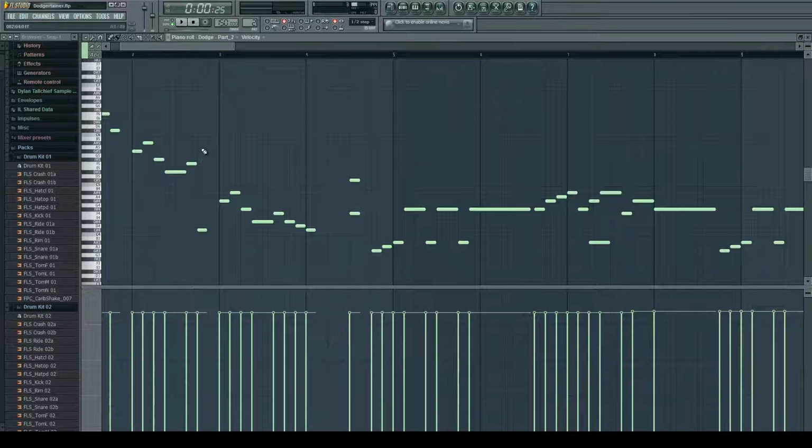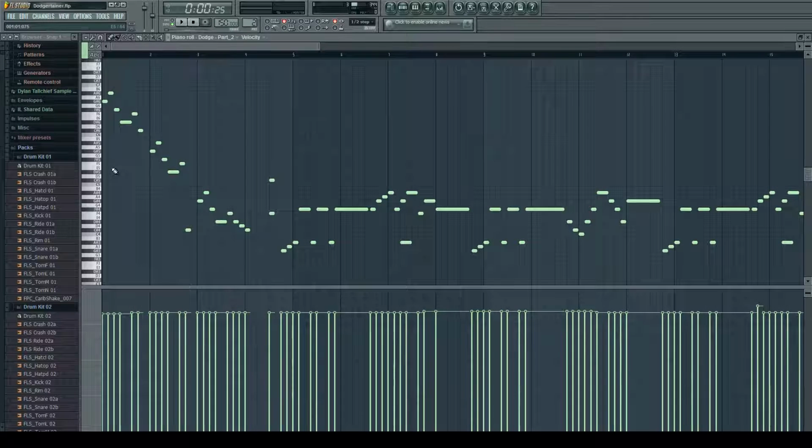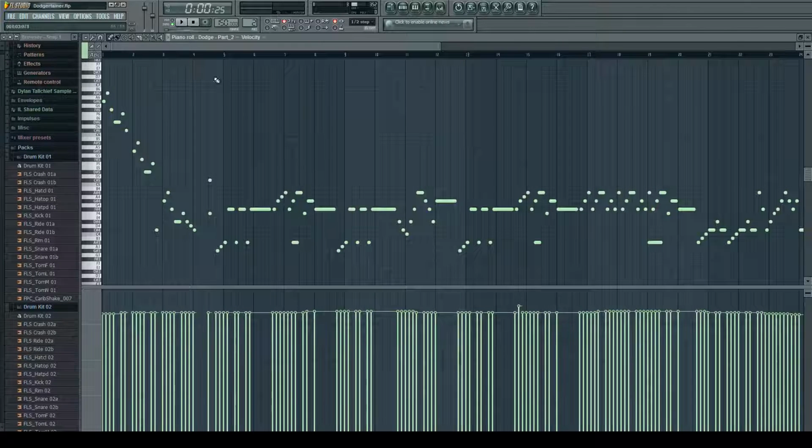That's literally it. By the way, if you're in the piano roll and you want to play only your pattern, you only play what you're seeing here, because this is essentially a pattern.